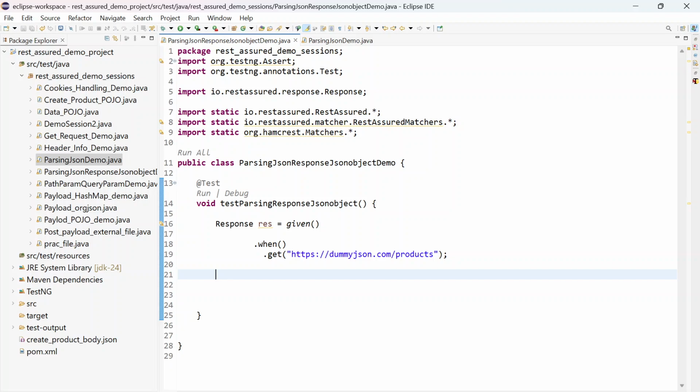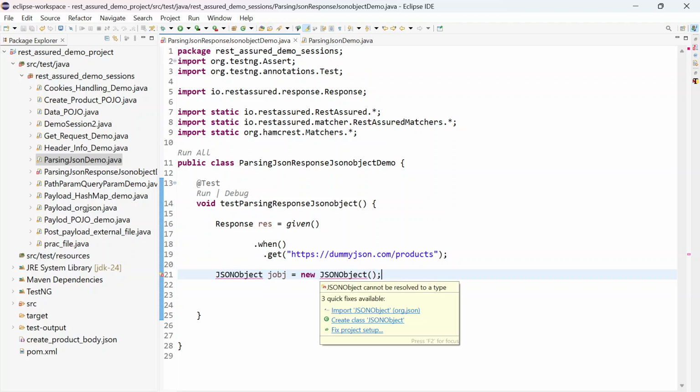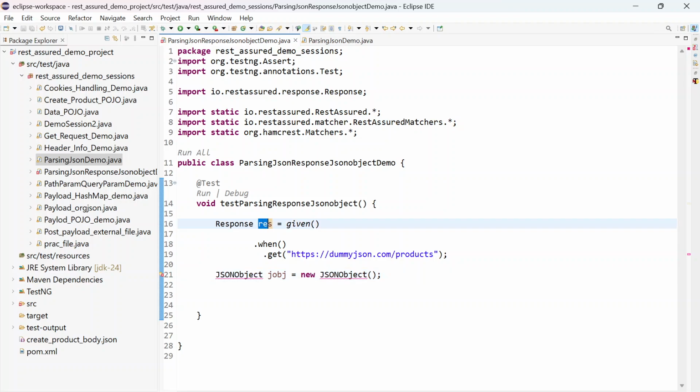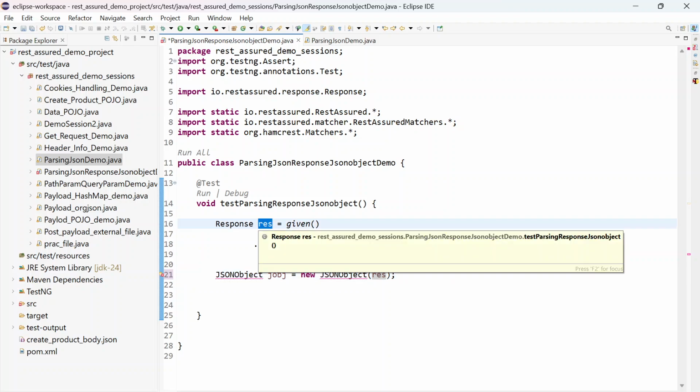In such a situation, we can use the JSON object class. I'm just creating an object of the JSON object class, naming it JOBJ equals new JSONObject. I'm simply creating one object of the JSON object class. And in this class, we have to pass one parameter. That parameter is basically this response type variable in which we are storing the response. We have to pass this, but this is in the form of object type.